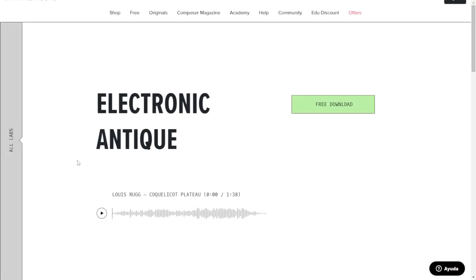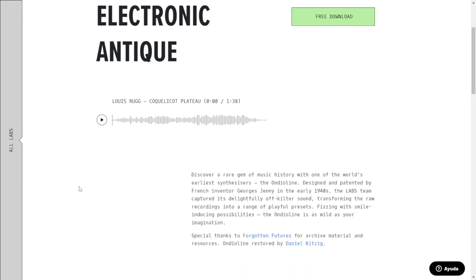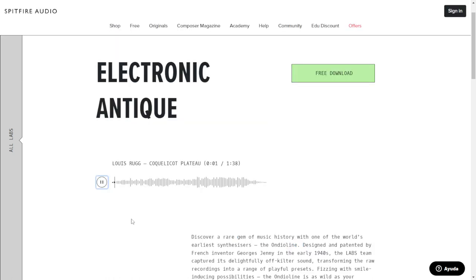The company Spitfire Audio released Electronik Antique, a new preset or instrument or library additional to the Spitfire Labs instrument. This is an old gem, one of the earliest synthesizers, the Ondulin, from the early 1940s. Let's take a listen.